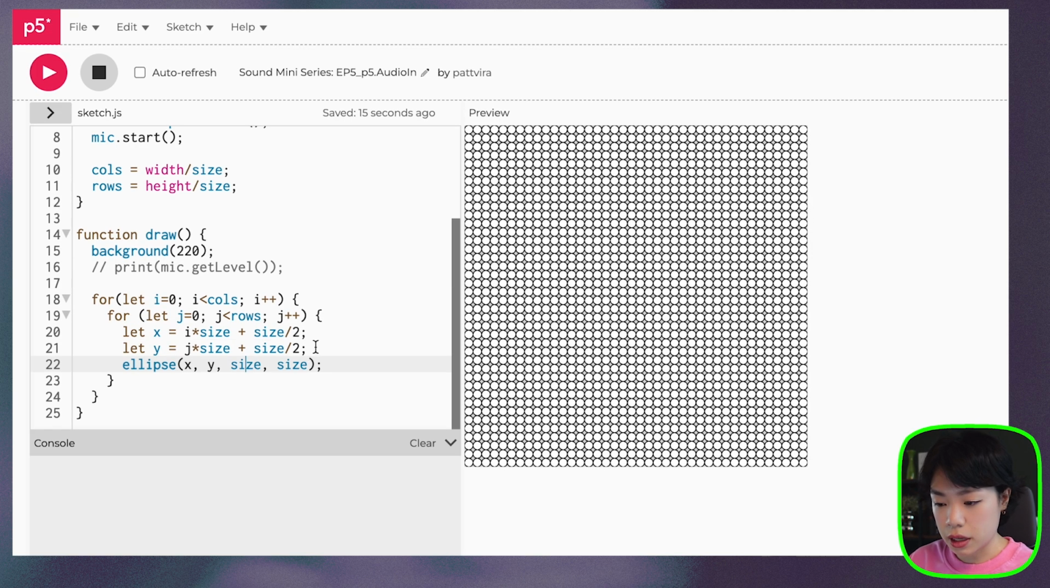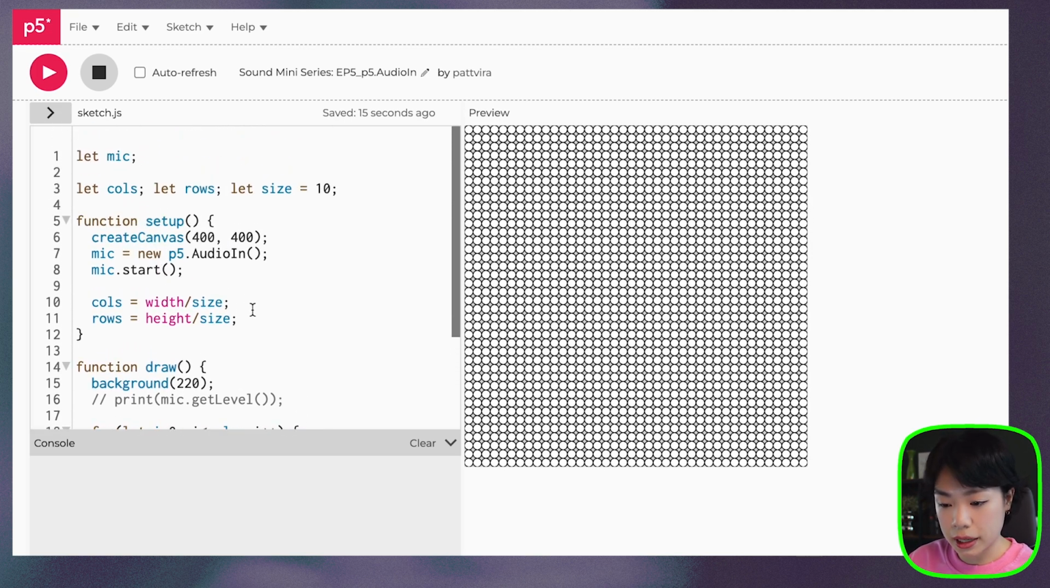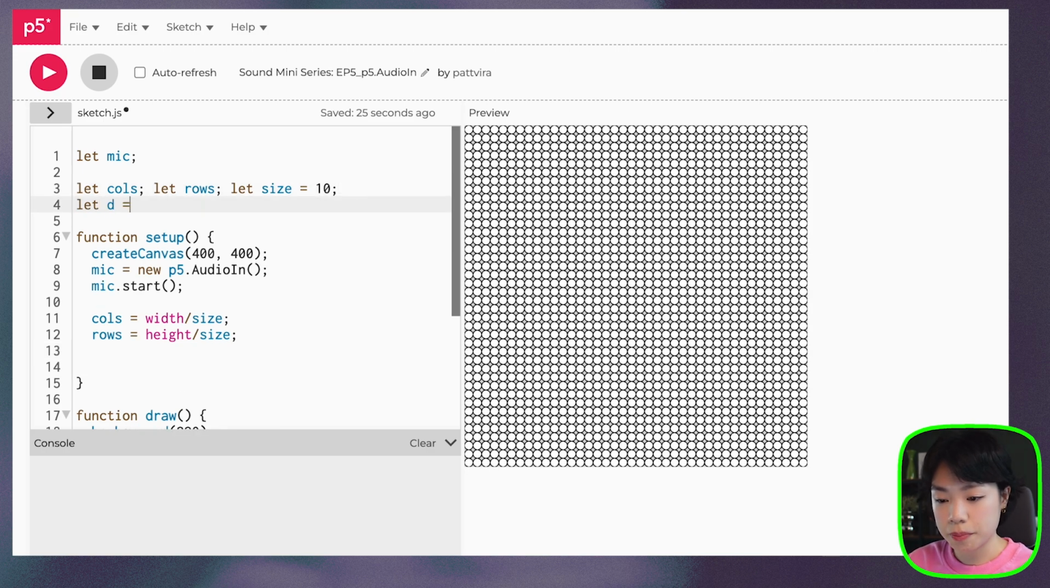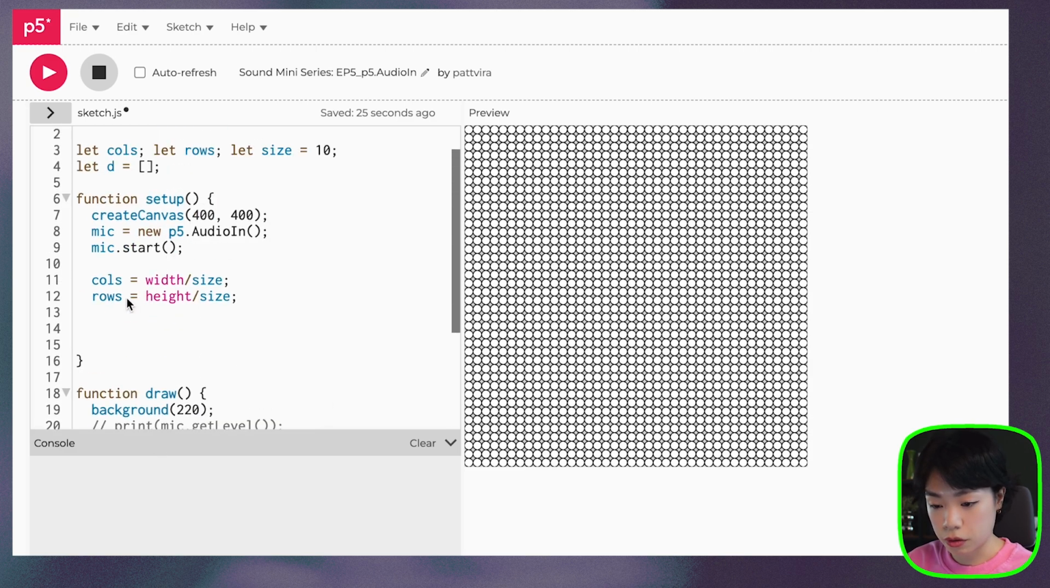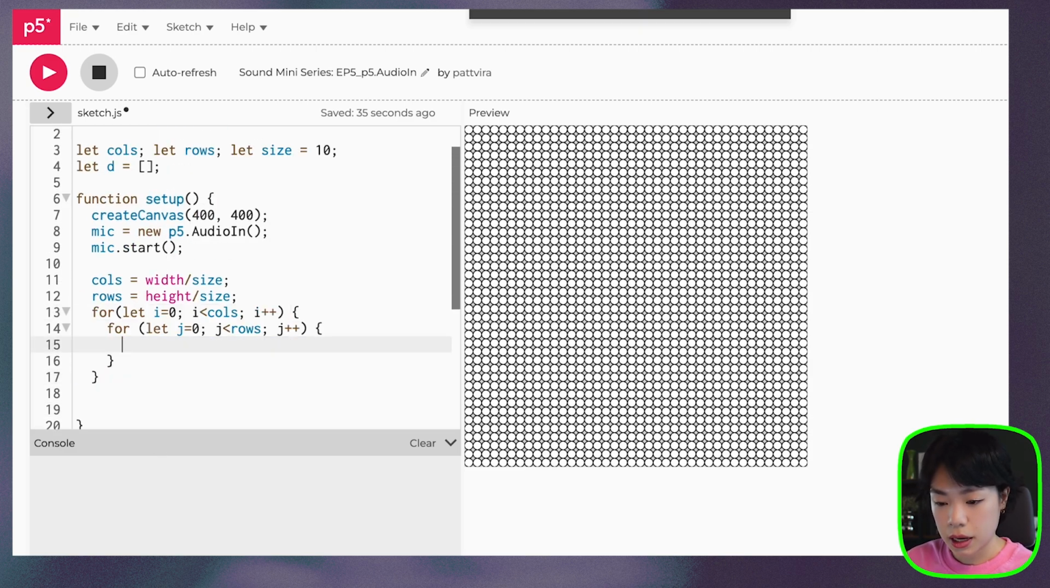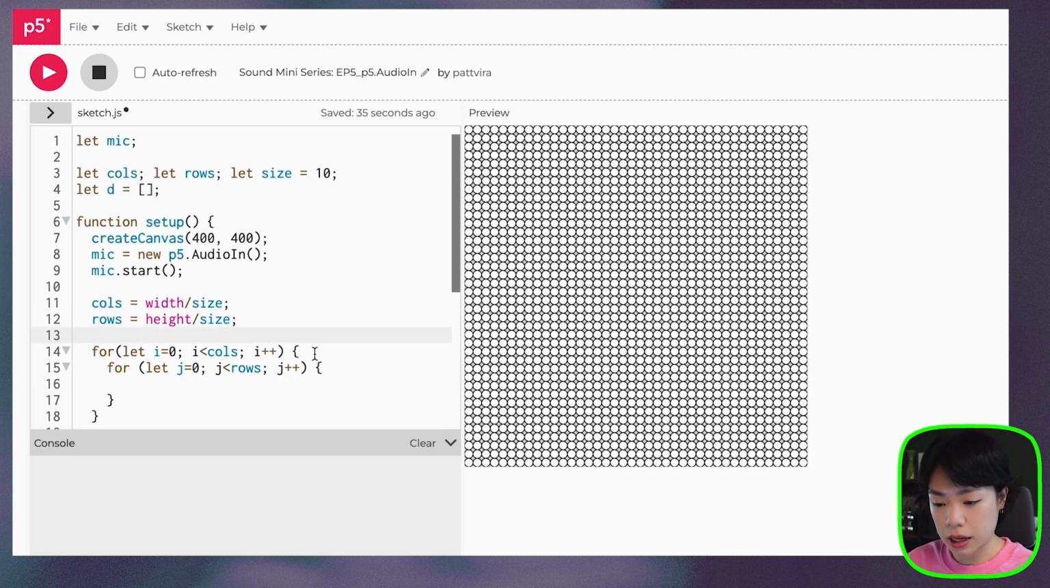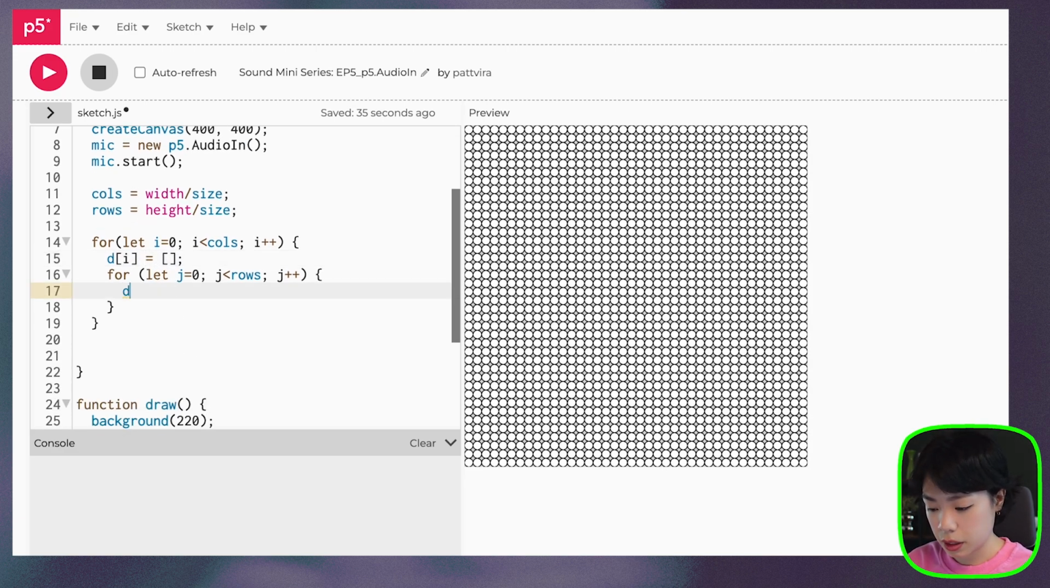Next, we're going to create another array called d for distance, and d is going to be a 2D array, and we're also going to use a nested for loop from columns and rows here, same thing. But to create a 2D array, inside the outer loop here we need to first populate this 1D array with a bunch of empty 1D arrays, and then inside here we can populate it with the values that we want. And the value that we want to populate is the distance from the center of each of these circles to the center of the canvas.